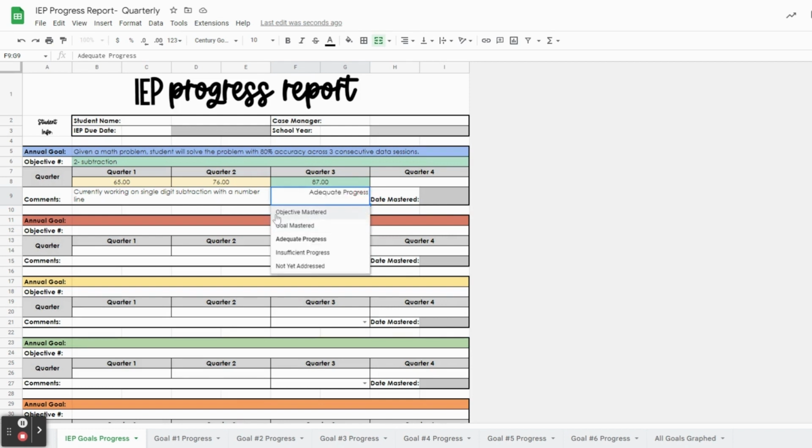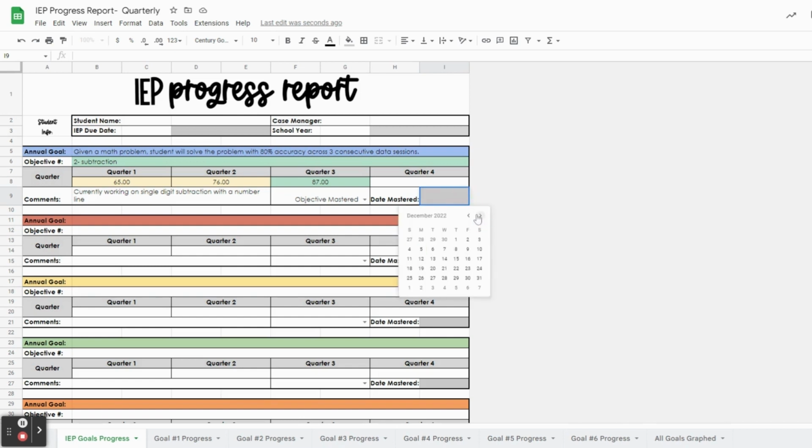If the student has mastered, you can say the whole goal has been mastered or the objective has been mastered, and then you can type in the date. So quarter three would be like, I don't know, February maybe. If you double click this box, you can select a date from the calendar.